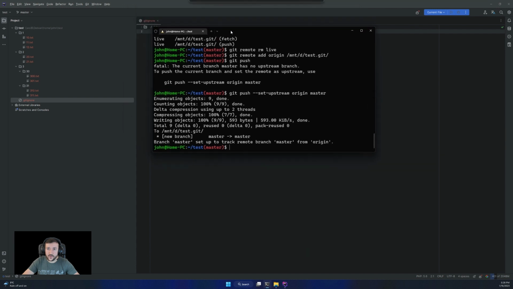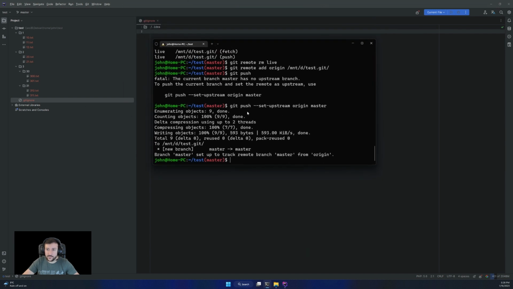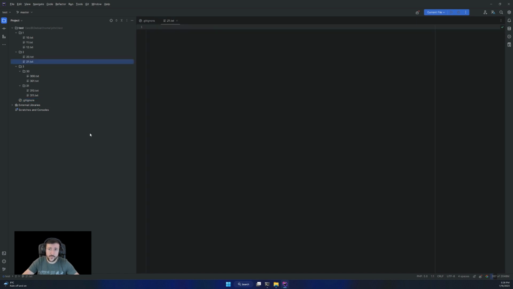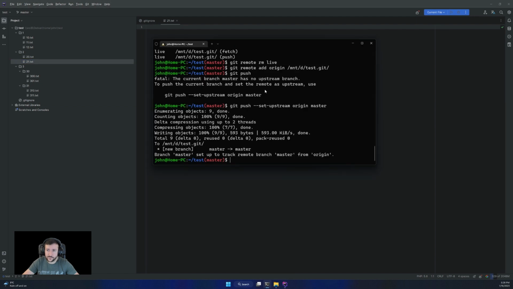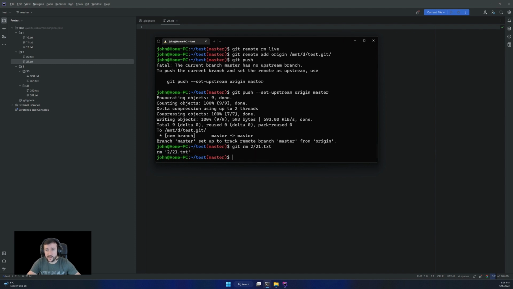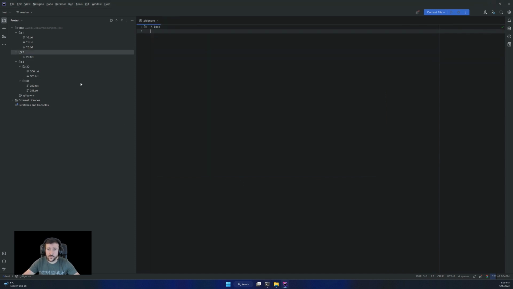Okay, so I talked to you about adding files, but what if I want to remove a file? Right, if I go back in here, everything is committed, I'm on master. Let's say I want to remove this 21. In order to remove a file, the command is git rm. And if I use it simply like this, let's say I use 21.txt. What do you think happened? It deleted the file, right?